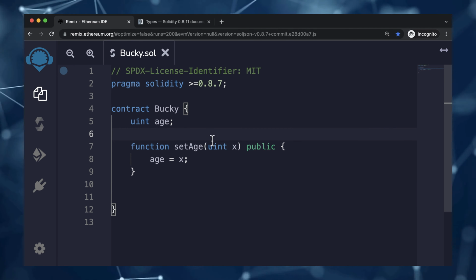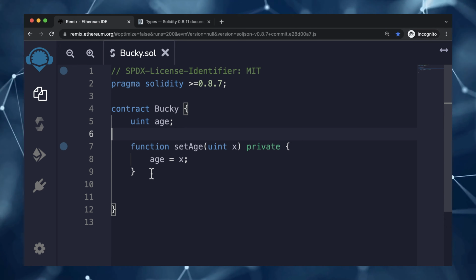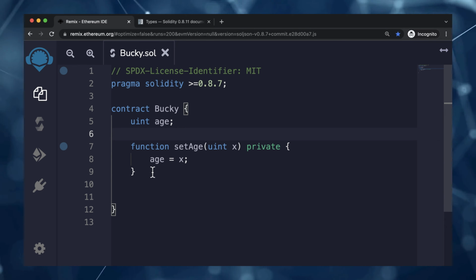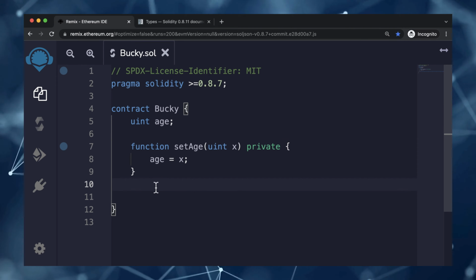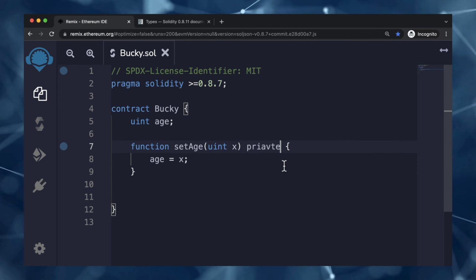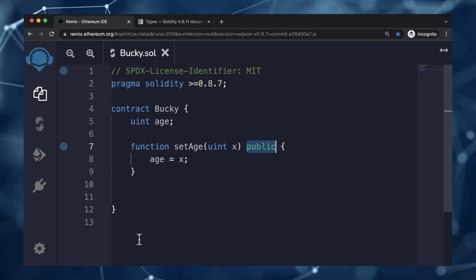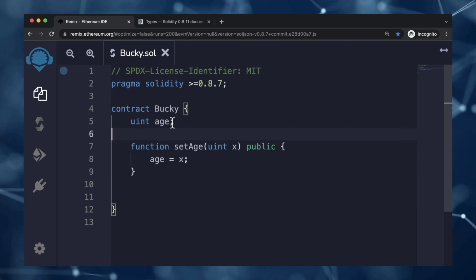Now, there is another keyword, and we're not going to be actually using this in this example, but just to point out, there's another keyword called private. What this is essentially saying is that this function, if deemed private, is only callable by other functions in this contract. So that means that users couldn't call this function, other smart contracts couldn't call it. Private, again, means that this function can only be called from another function within this contract. So let me go ahead and revert that back to public. And all right, so we have a function to set the age of Bucky.